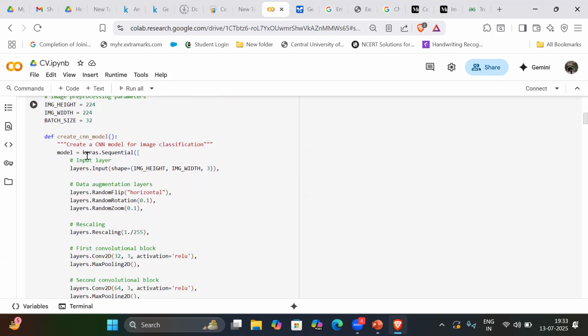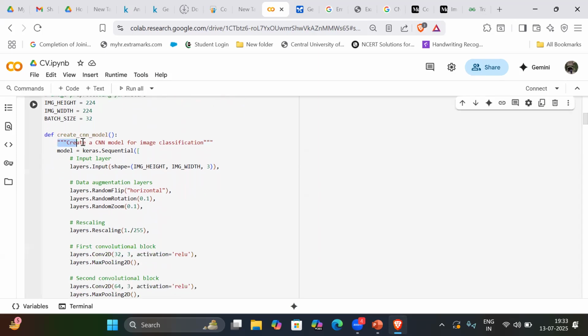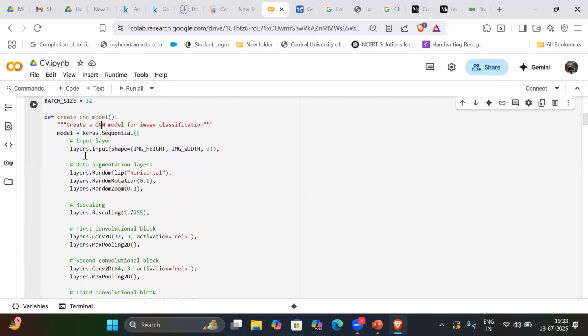Okay. And what have we used? We have used the traditional method. What is the traditional method? CNN. Okay. So here we have used CNN, and we have used Keras. We have imported Keras.